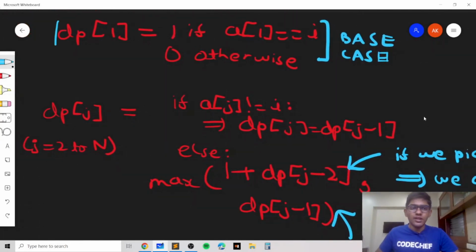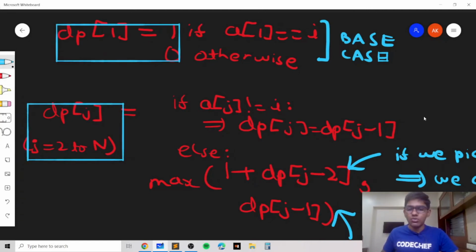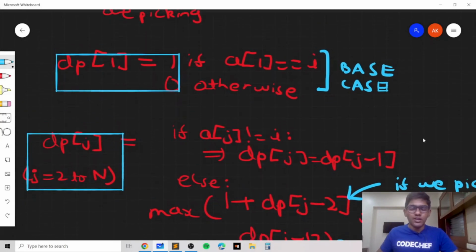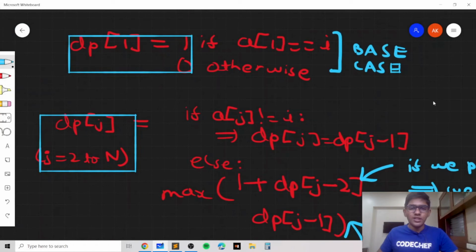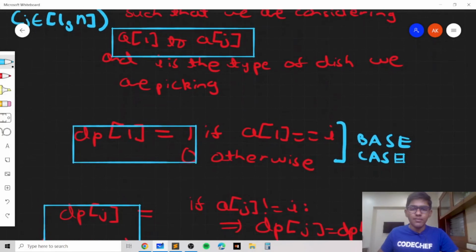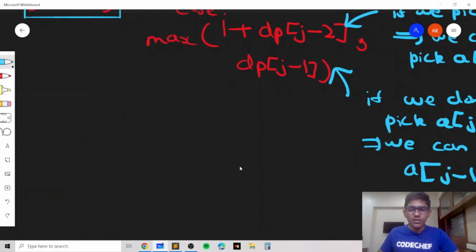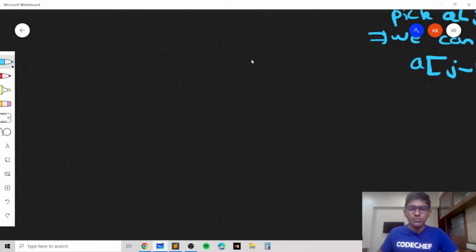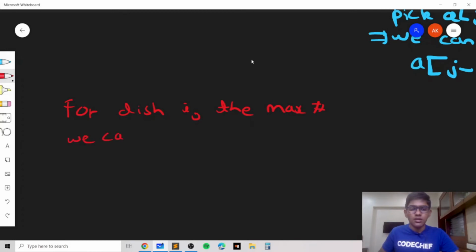So this is a one line base case, and then there's a loop which goes from 2 till n, and in the loop we just check these two conditional statements and compute the value of dp[j] accordingly. And in the end, the maximum dp[j] for all j going from 1 to n will be the maximum number of dishes which you can pick when you consider only dish I. So for dish I, the max number we can pick is equal to the max of dp[j], where j goes from 1 to n.